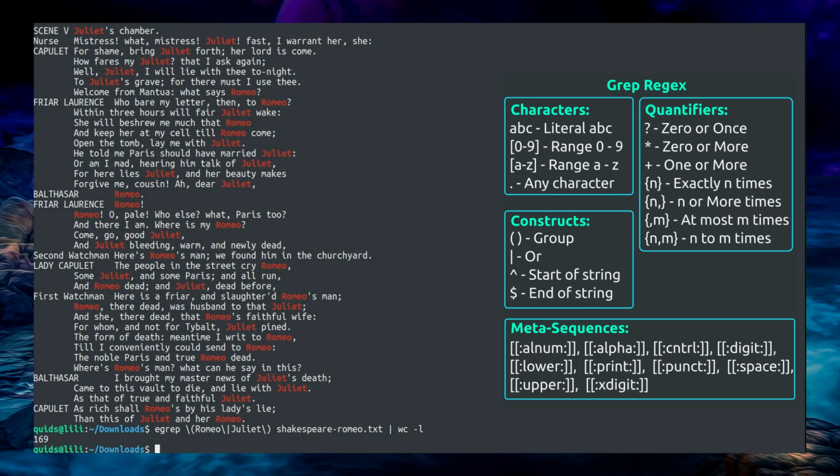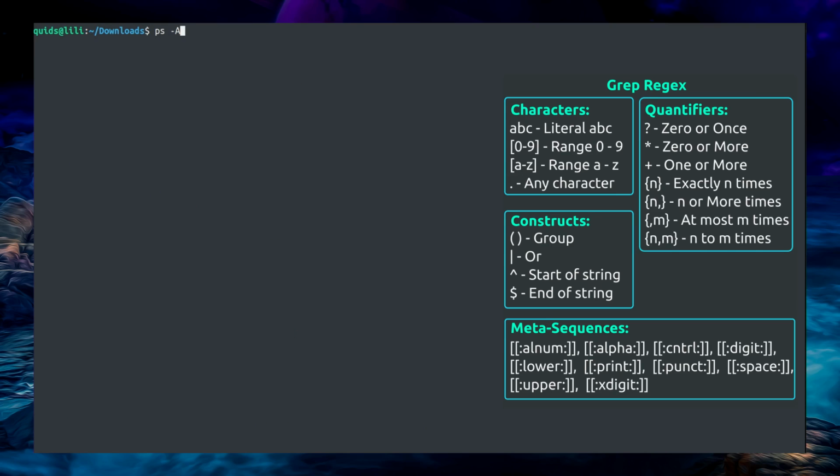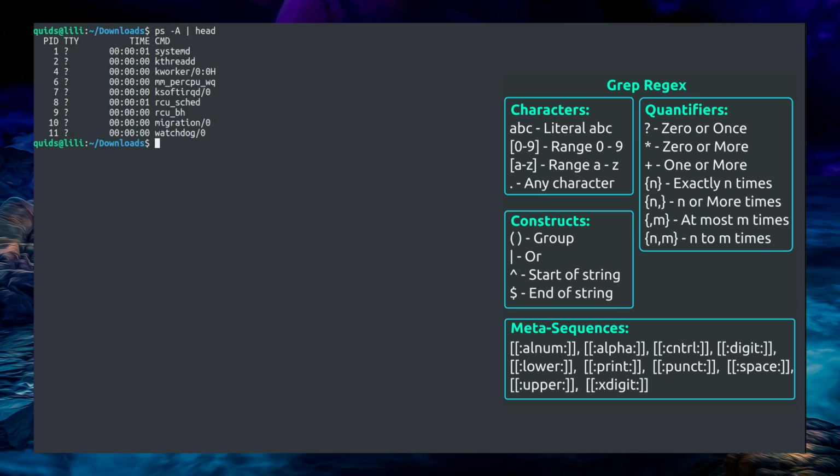169. I think that's a few more, isn't it? I hope it is. Let's make use of some of these meta sequences. So taking a look at ps -A, or the top output of it, you'll see that the PID numbers actually start off very low. They actually start off at number 1. So can I get that kind of output with grep?